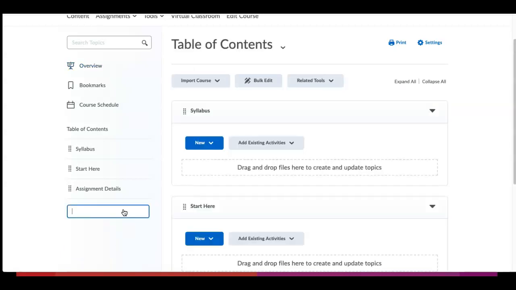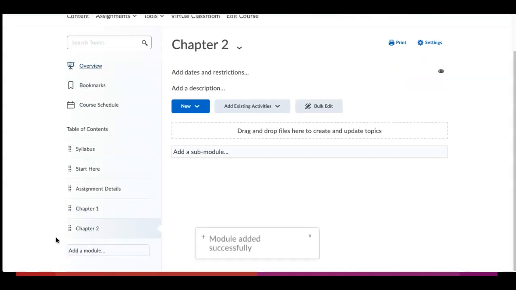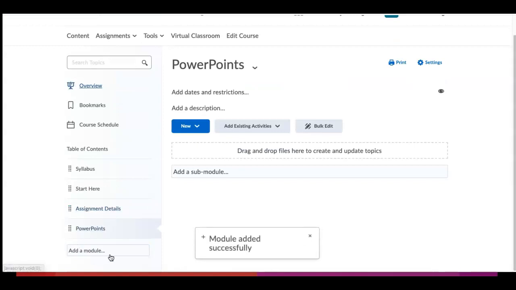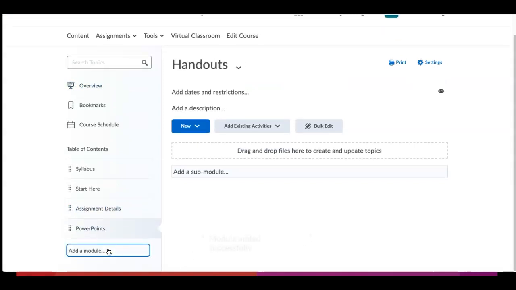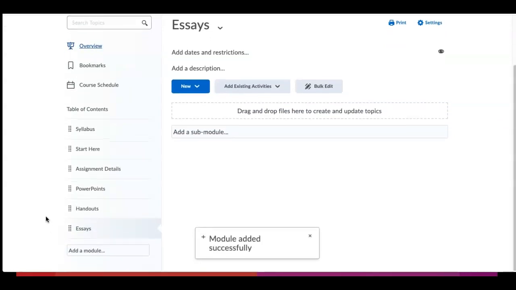Instead of organizing by weeks, you might organize by chapters. And you might have a module that says Chapter 1, another that says Chapter 2, and so on. Another way you might organize your content is by activity. So you might have a module for PowerPoints that you provide to the class, another module for handouts that you provide, and maybe another module for essays, where that's where all of the students will find out information about performing the essays as well as submitting the essays.